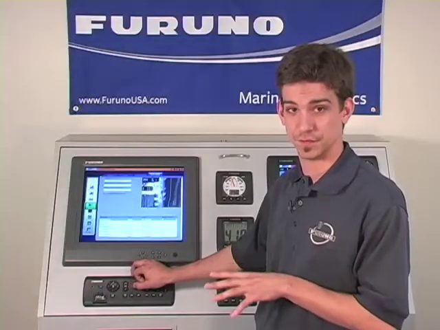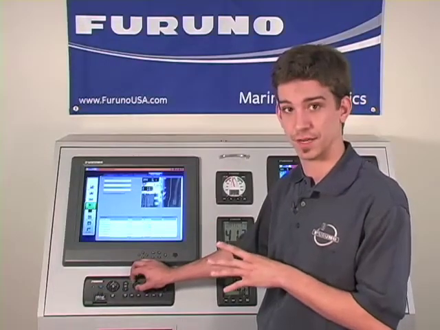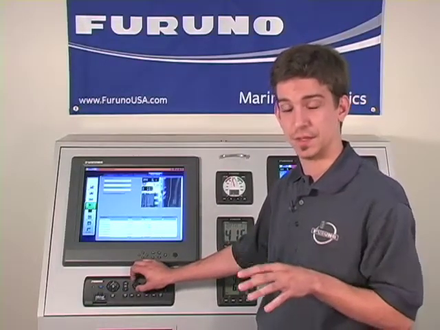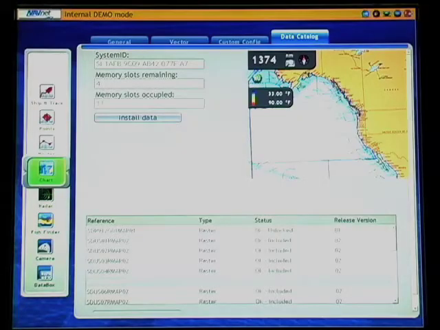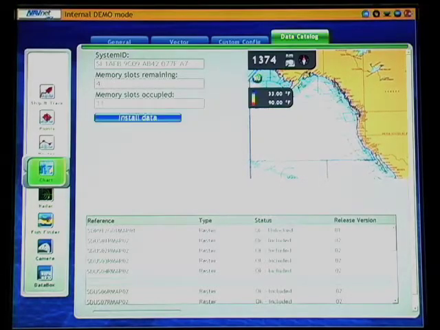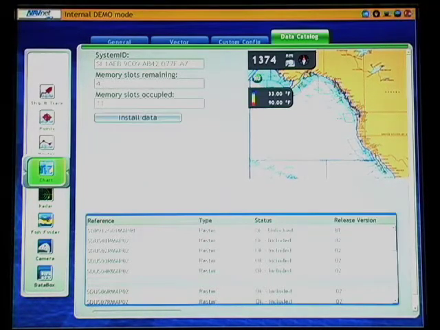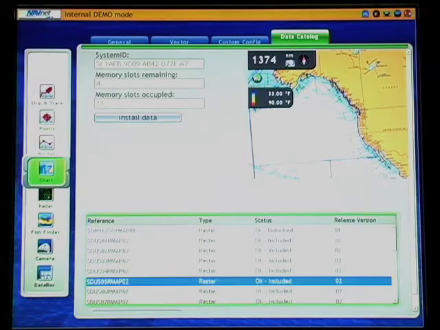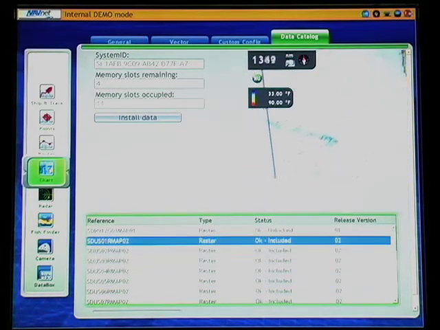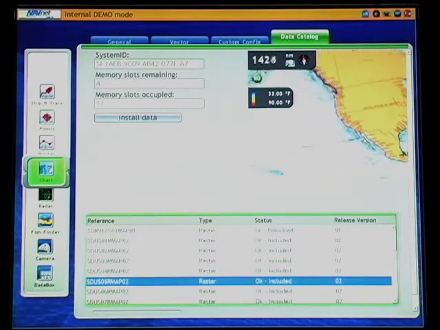If your chart memory is full, yet you still need to install some more charts, you can simply go into the chart catalog and remove unwanted charts to make yourself a little bit more room. You can do this by pressing Enter and entering the Data Catalog portion of the chart menu, scrolling down and highlighting the chart catalog in blue and pressing the Roto key one more time. Now you have access to the chart catalog. In this case, we're going to scroll down and we're going to delete one of the West Coast charts to show you how it's done.